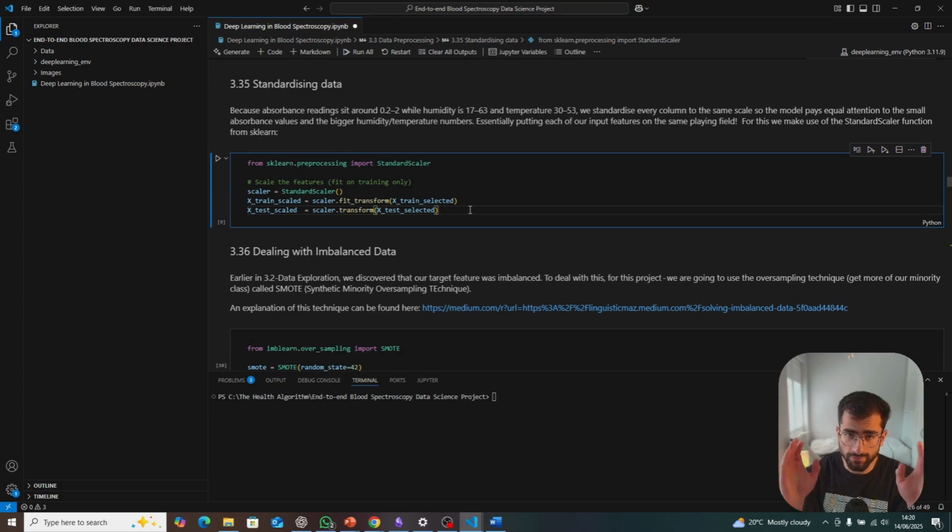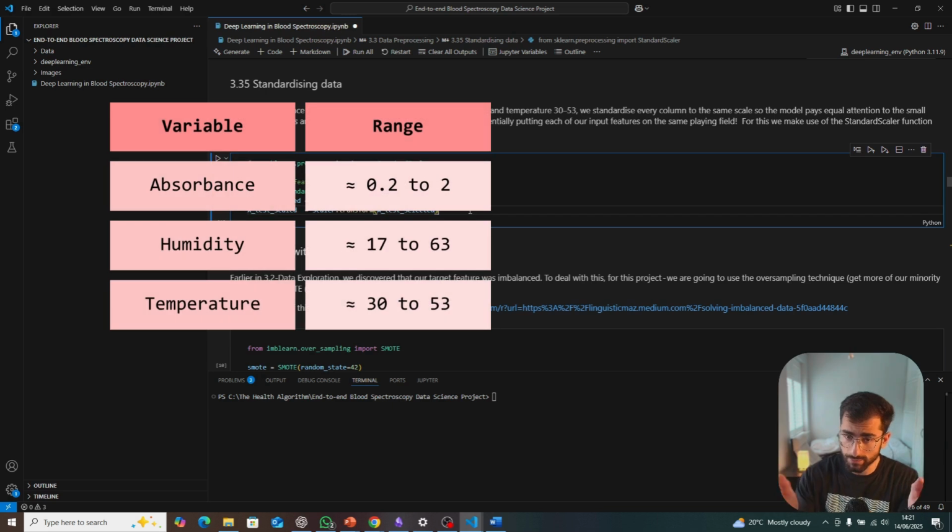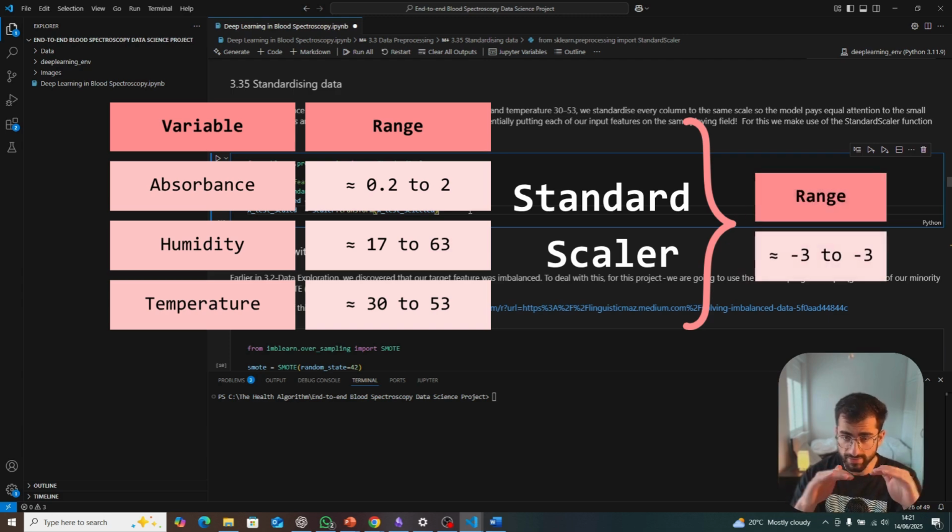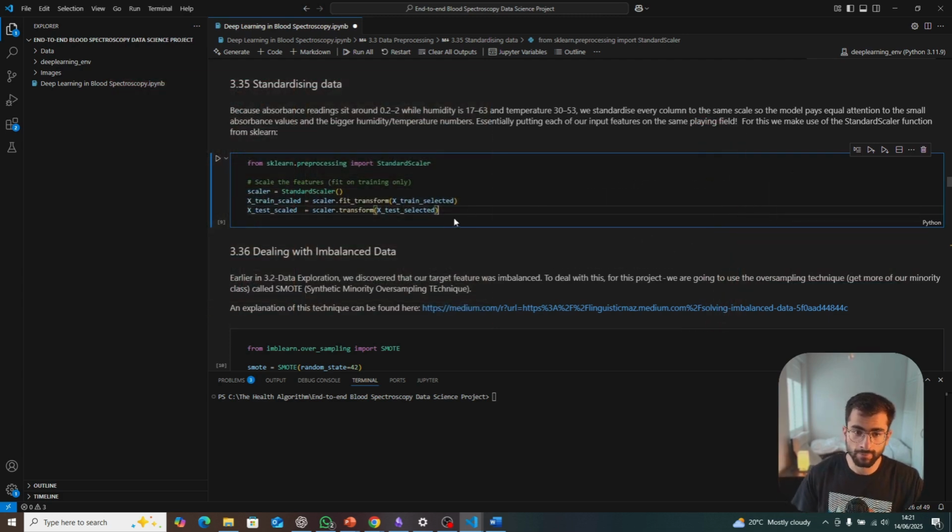The next section here is all about standardizing our data. Different variables have different ranges. For example, absorbance readings are usually around 0.2 to 2. Humidity is between 17 and 63, temperature between 30 and 53. With a deep learning model, it's important that these variables are on the same scale, so the model pays equal attention to the small absorbance values and the bigger humidity or temperature values. This essentially puts all of our input features on the same playing field. To do this, we use the standard scaler function from the scikit-learn library, and we apply it to both our training set and our test set. Very important that whatever pre-processing step we do, we apply it to our training and our test set.